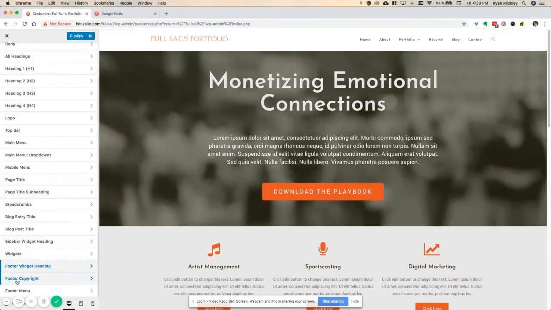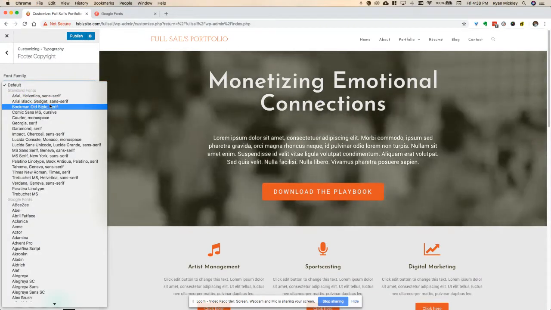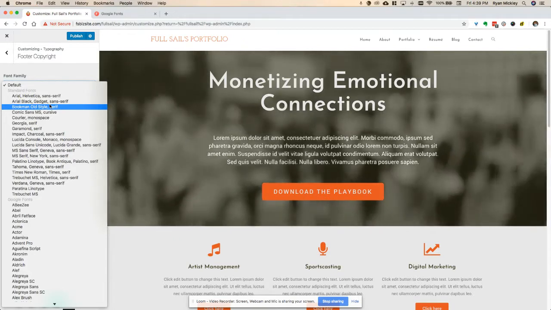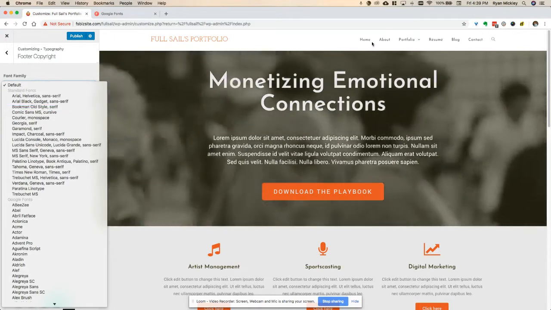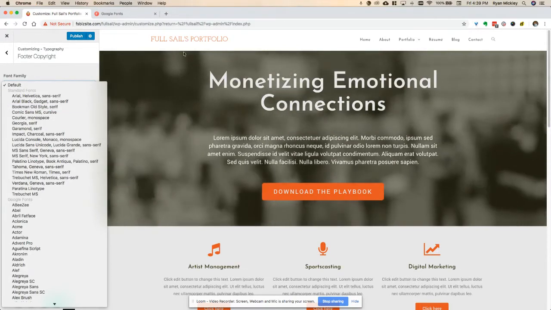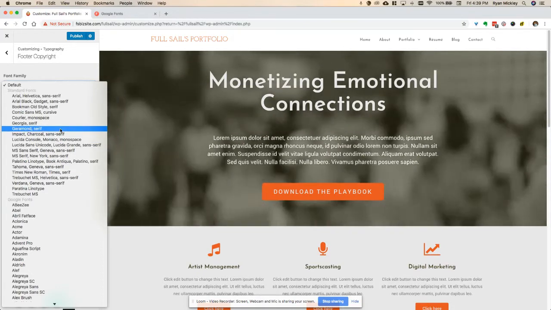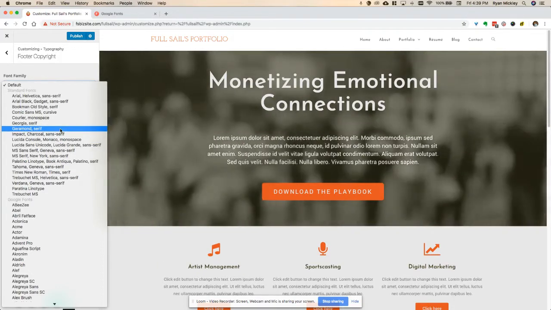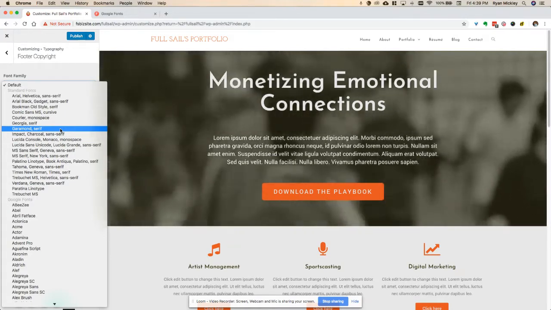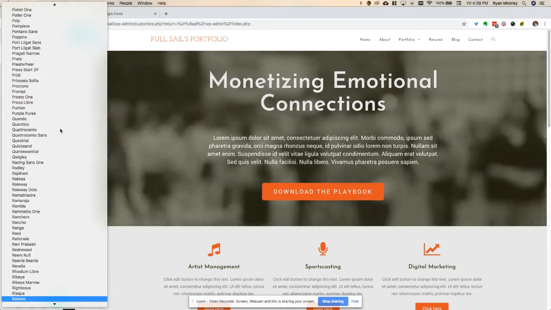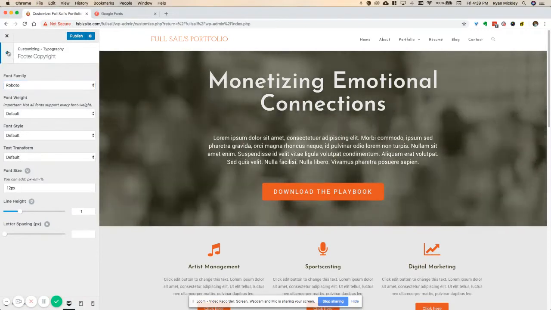Under copy or footer copyright, font family. And now, because this is copyright, this is a little more legalese. So we don't want that fancy font that we have for the menu and the titles and headings throughout the site. We just kind of want this to be more bland. So we're going to actually use our supporting text or our body text that we chose, which in my case, again, is Lato. Okay, so I'm going to select that. And then I'm going to go back.